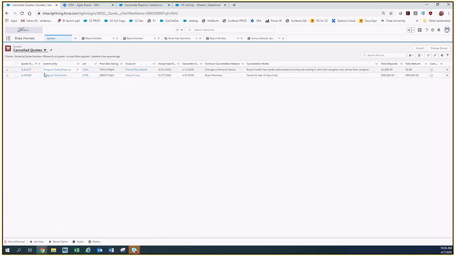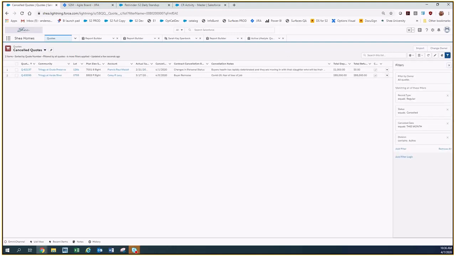Every single one of those fields is right here on my list. So I can see the reason they canceled, the cancellation notes. I can pull in the deposits, the refund amount, the sale date, the cancel date, the community. Everything is available. I can use my filter over here to change the range of what cancel date I'm looking at. So now I've basically created a report, in essence, in a list view.